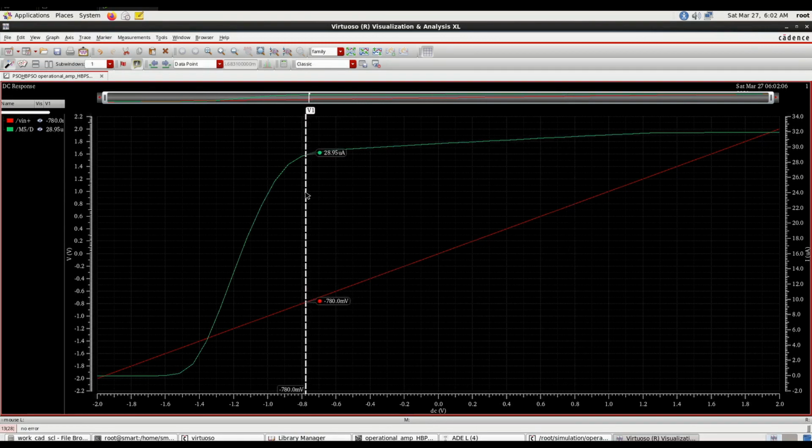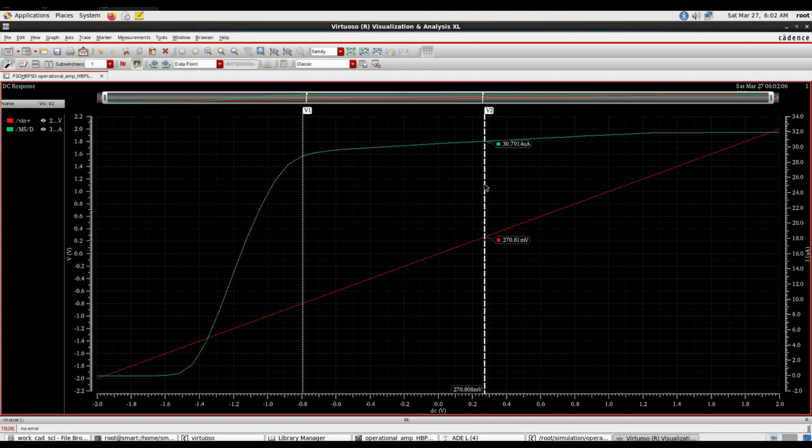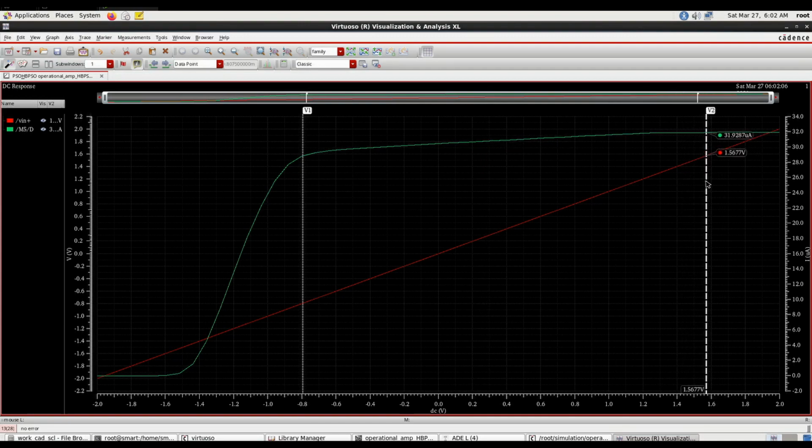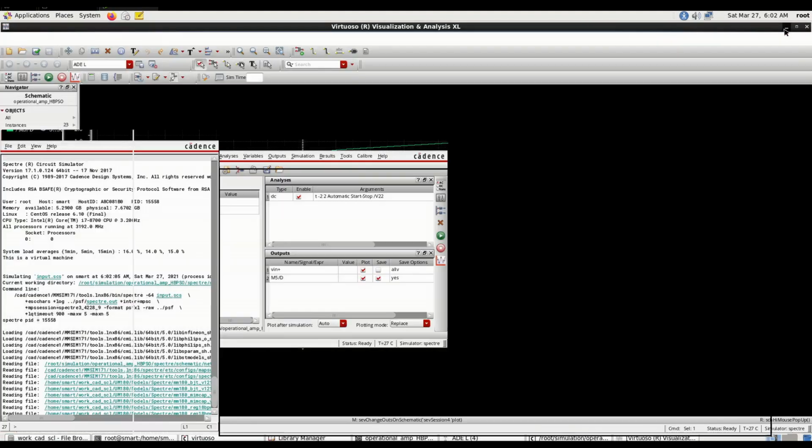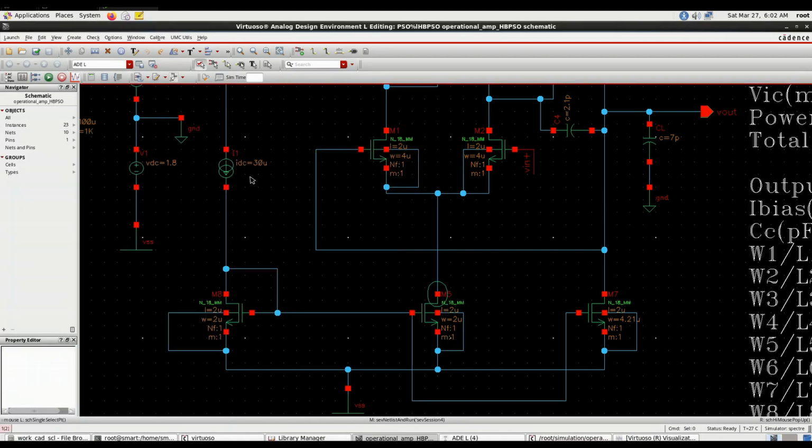Suppose you consider this point and this constant voltage up to this, where the current is constant now. So this is the ICMR max and ICMR min found from the simulation. This is 30 microampere, as we can see. You can check the values, 30 microampere we have given, and this is the maximum current flowing.